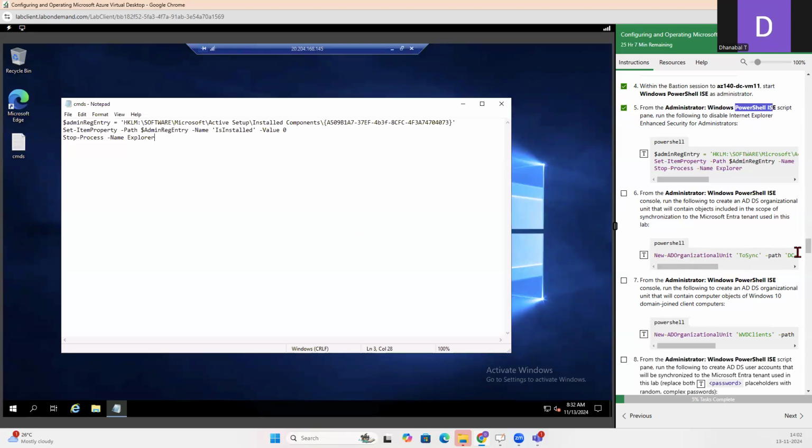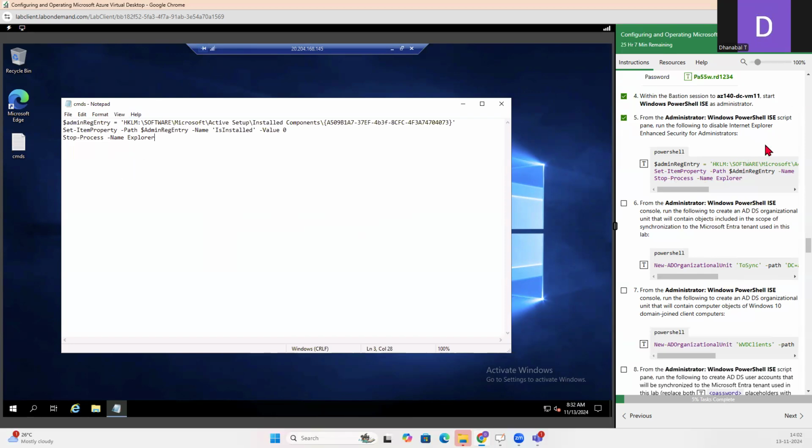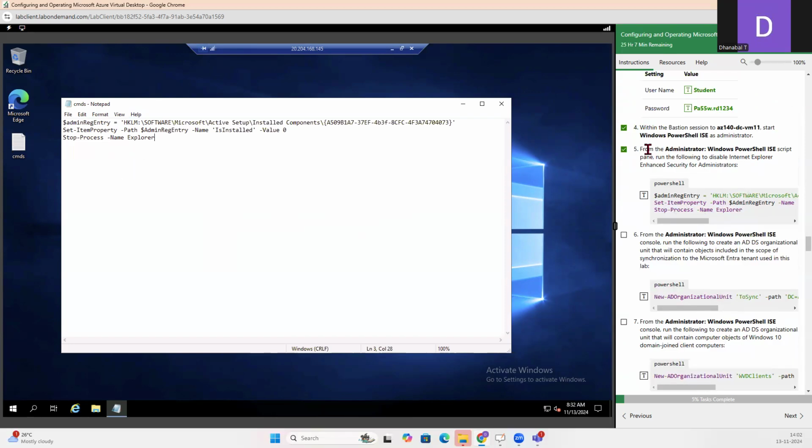If you have only one command, you can directly put it in the PowerShell ISE itself. But when it is a multi-line command, do take help from this Notepad. Fine. So now what we have to do is execute this command in PowerShell ISE. We need to run it as an administrator.